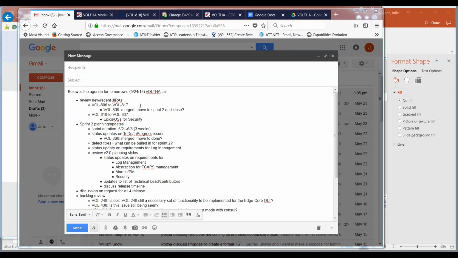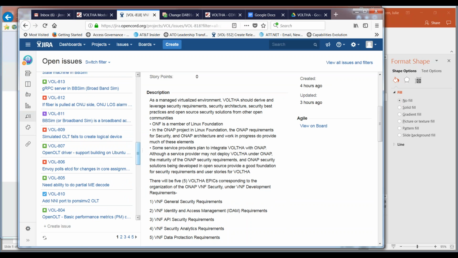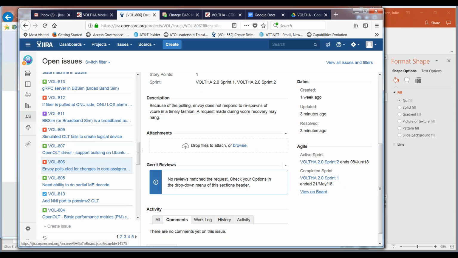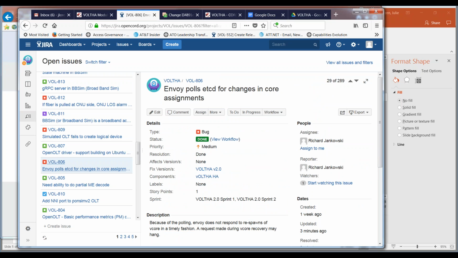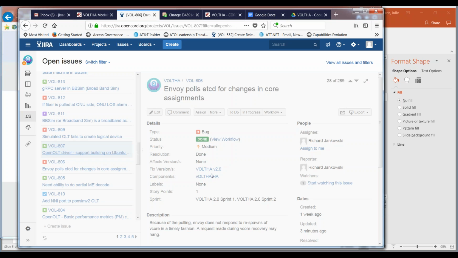First topic for today is going over the new and recent JIRAs that have been opened. I will start with 806, roughly where we had left off last time. Yeah, that one is done. Okay, so I think we can move on to the next one, 807.